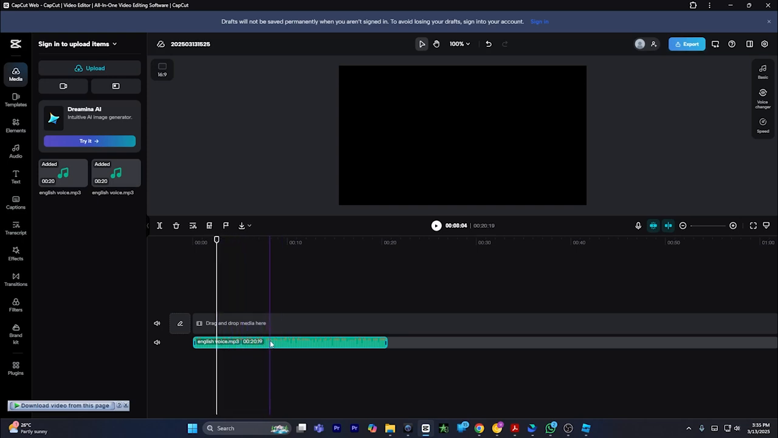So after that, what you have to do is click on your sound, and then you will be able to see the basic settings on the top. Click on basic, and then you'll be able to see a speed. You have to decrease the speed from 1x to 0.8x.